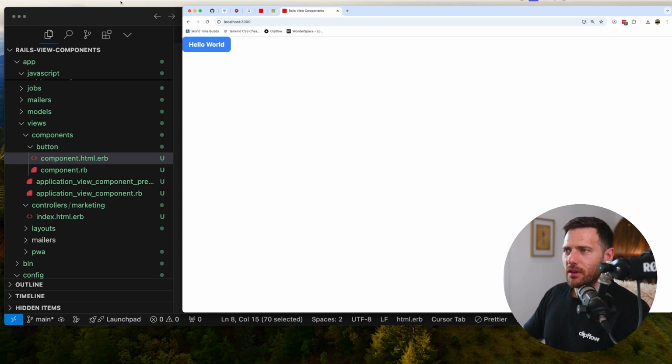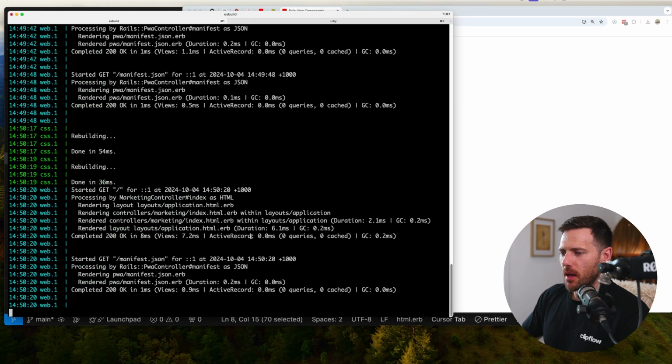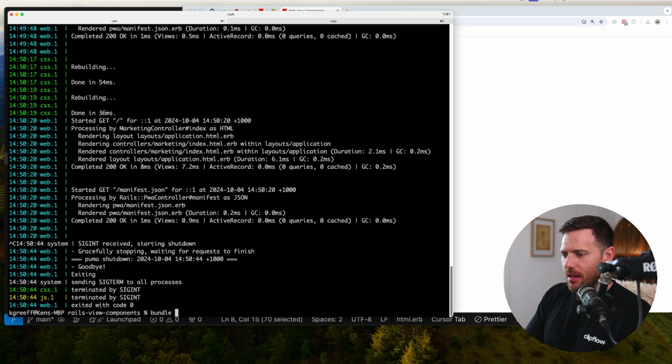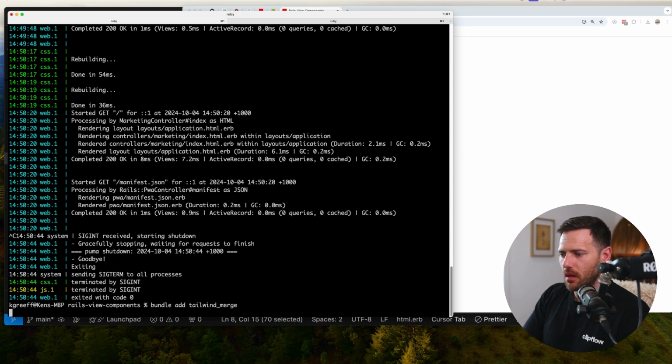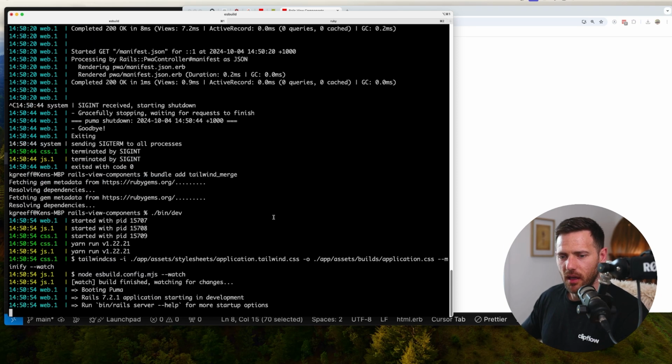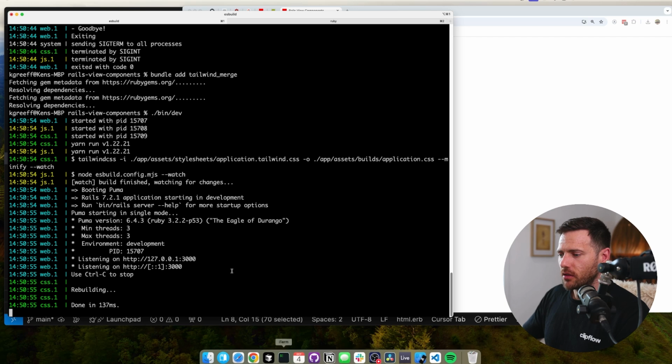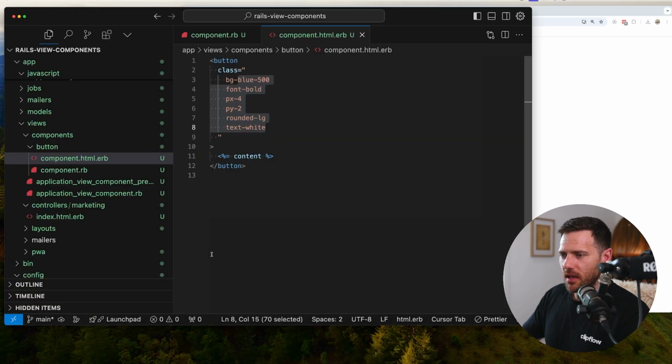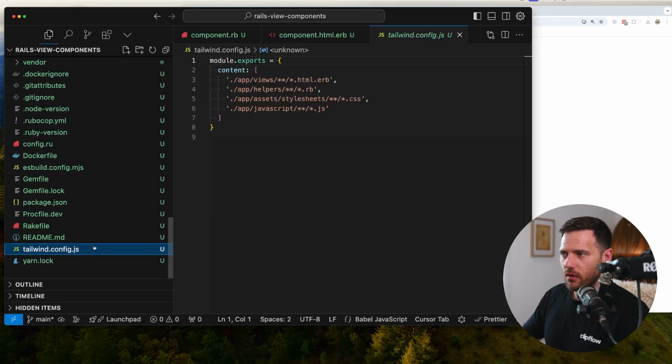But we're not done. So now what we want to do is add some variants. When you create a component, you want to have like primary, outline, ghost. I'm going to show you how to do that. So to get started, we need the Tailwind merge gem. To install it, we're going to go bundle add tailwind_merge. Let that run, and run our bin dev again just to make sure we're running. Now we also need to update our Tailwind config, and we need to include a few things.